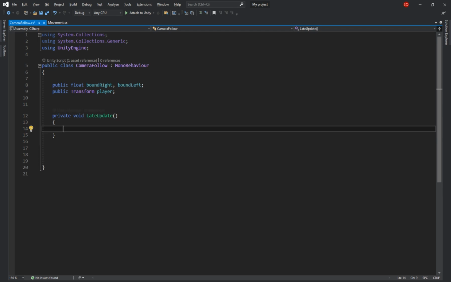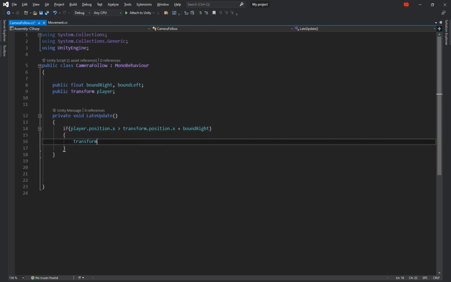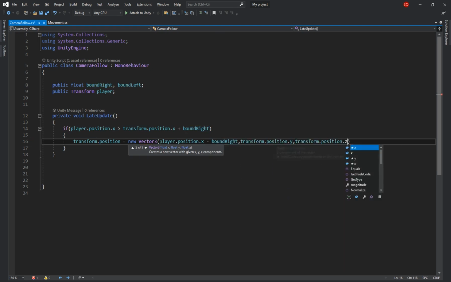Late update is a predefined method by Unity that gets called on each frame after the update function. So if player.position.x is greater than camera's x position plus bound right, set the camera's position to a new vector 3, which for the x-axis has the player's x position minus bound right, and for the other two has the same values as the camera.